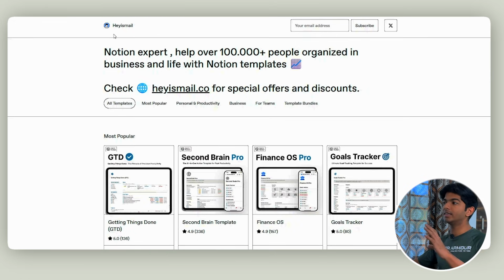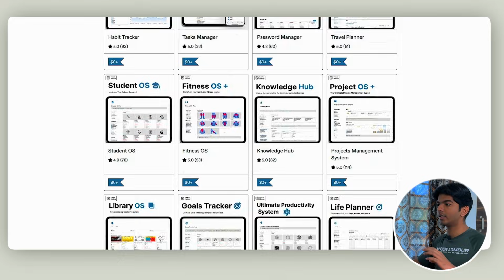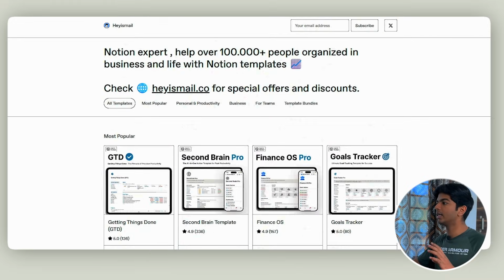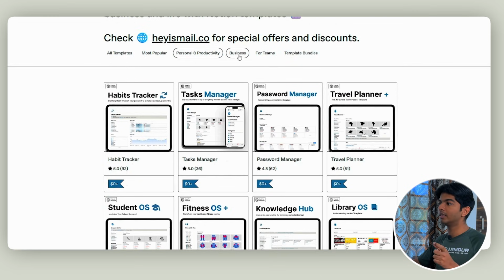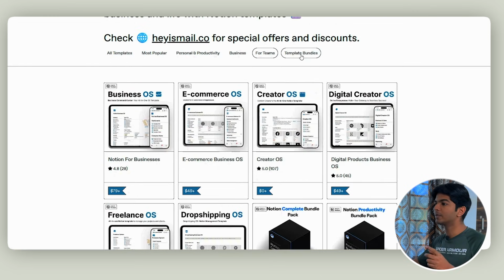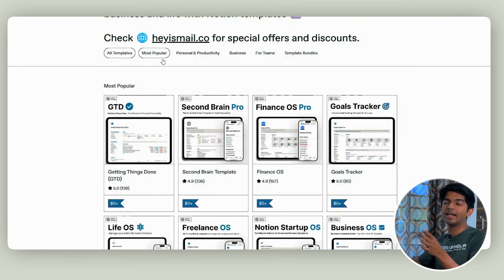Then we have this guy. He makes a lot of money and he's a very big creator. So I want you to look at this layout as well. Here he has an all template section where it shows every single one of his templates. He has also segregated that into multiple categories. So he has the most popular one, personal, business, for teams, and the final template bundle. So you can see how he has segregated his products.